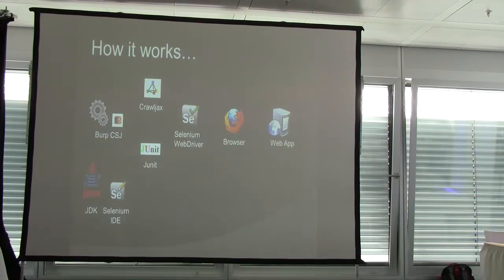So putting it all together, this is how it works. You have the Burp CSJ extension. This is the name of it. Basically, you can import JUnit test cases through Selenium IDE into the extension, and then the extension will call JUnit, and then JUnit will call Selenium WebDriver. Selenium WebDriver will call the browser that you choose in your test case, and then the browser will connect to the application. If you want to use Crawljax, you can use Crawljax, which will use Selenium in the same way, call the browser, and then the browser will connect to the web application. This is just a high level view of what's behind all this.